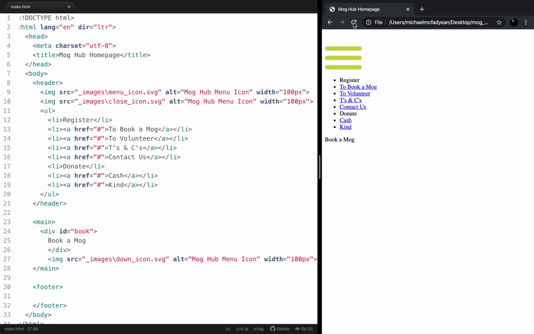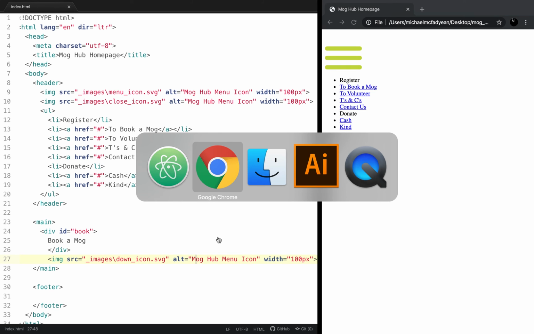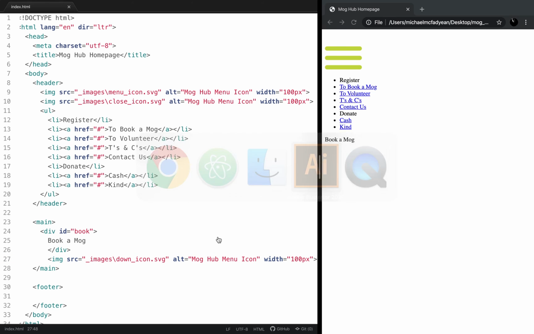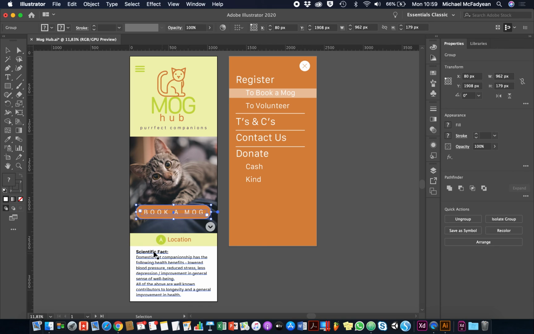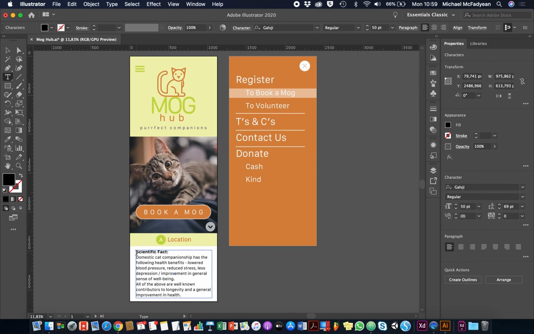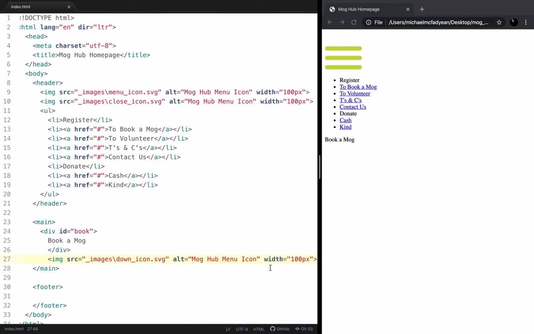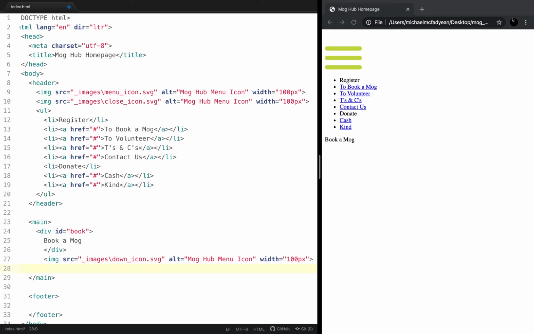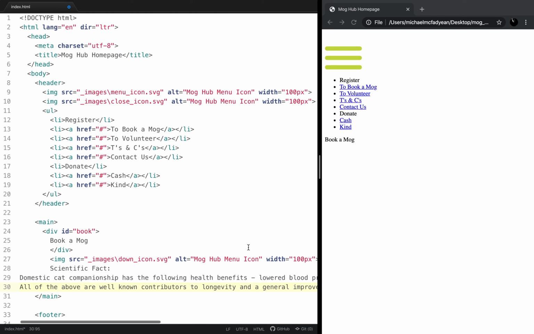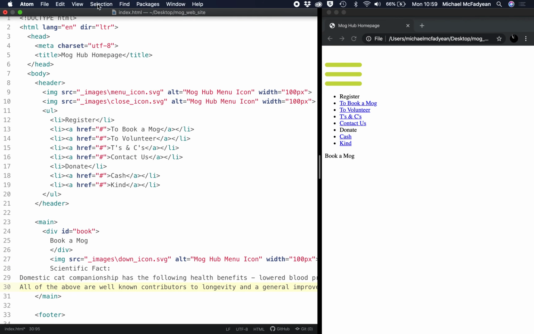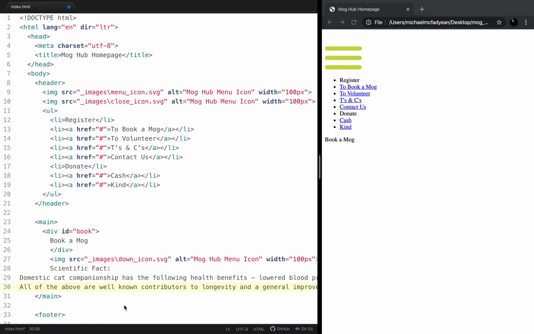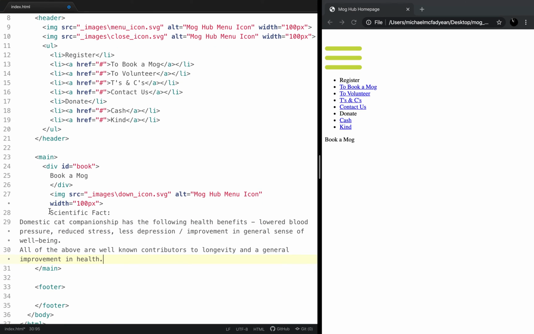Save and refresh. The reason why the down one isn't here is because it's white, so we can't actually see it. Then we're going to take this text here, and that's going to also be in the main section. So underneath that image, I'm just going to paste it, and I just need to set my wrapping options so that the text wraps, and then I need to mark this up.